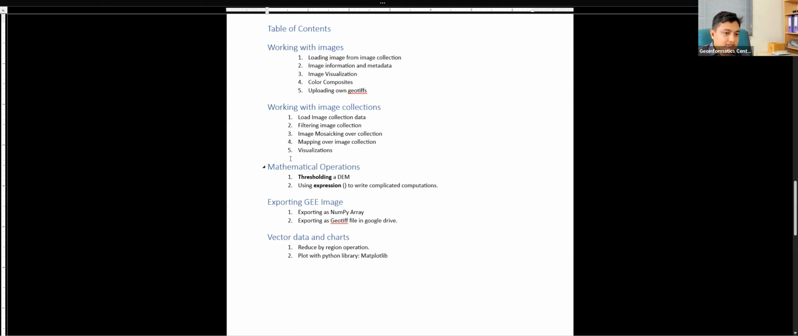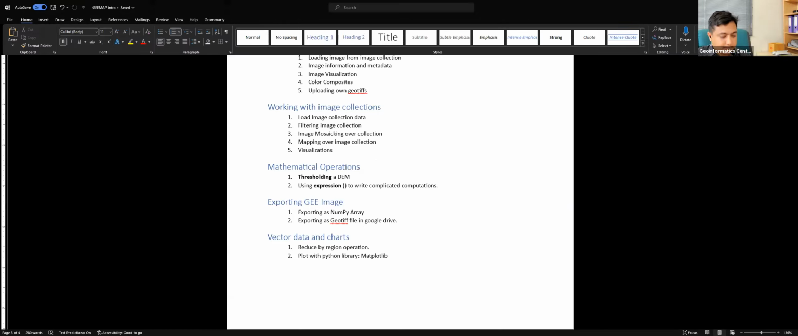In the third part we'll look into mathematical operations like how to do thresholding, and also implement complex algorithms or formulas using the expression command. In the second last part we'll see more on exporting Google Earth Engine datasets into NumPy arrays and GeoTIFFs, and in the end we'll also see how we can do plotting. Yeah, so this is the brief overview of today's session.